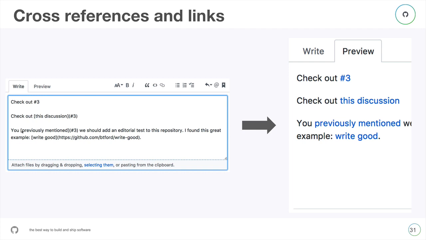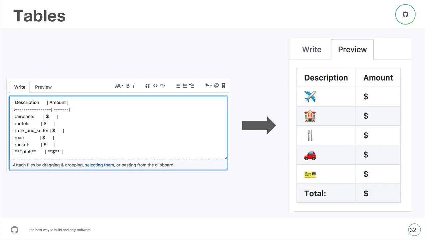And then similar to that, here's a link where we're saying we previously mentioned that we should add a test. We mentioned that back over in number 3, and here's a great example, Write Good, which is just a regular old HTML link. So all of these are ways that we can add context for folks and help them see more information about the topic.